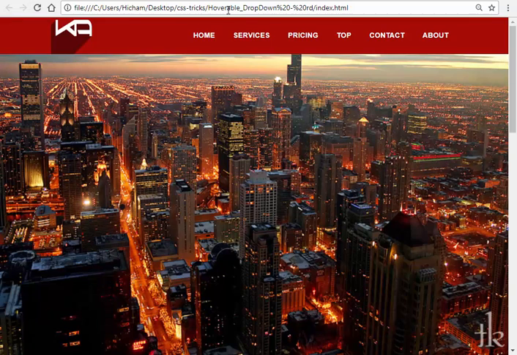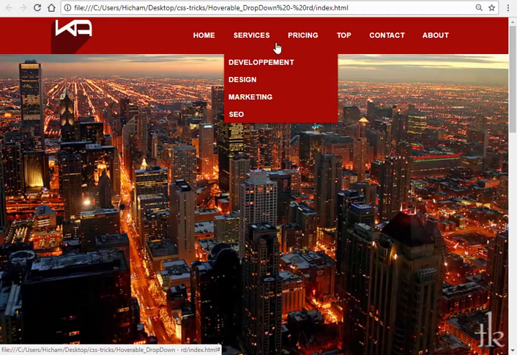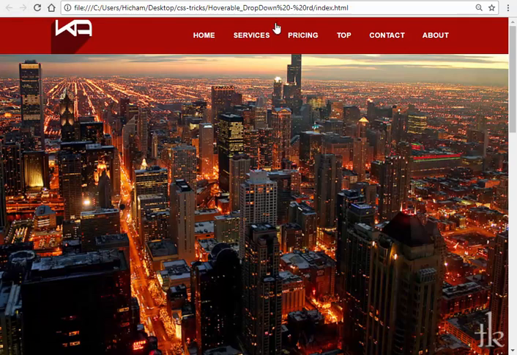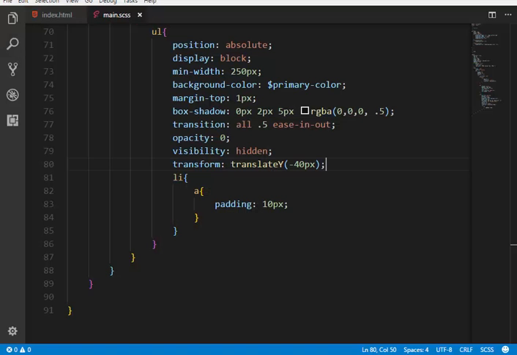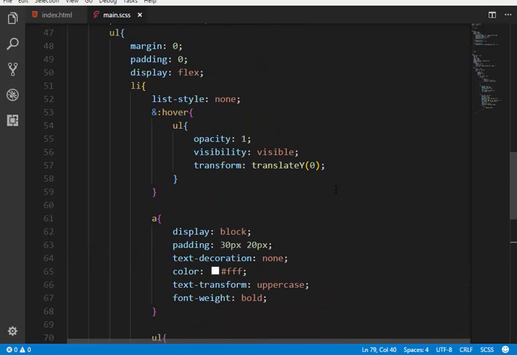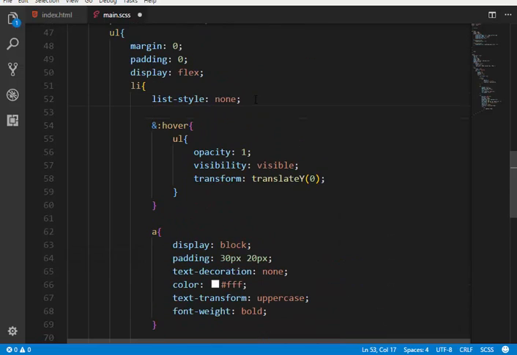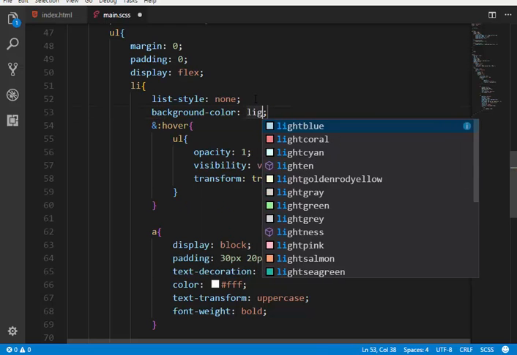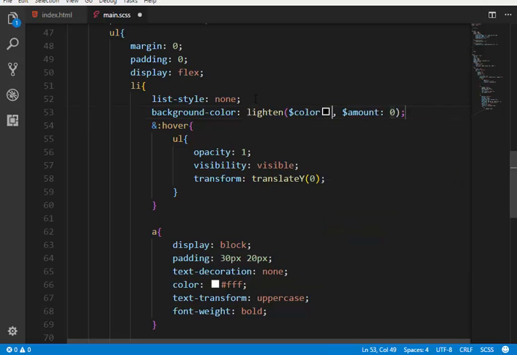Let's go and check it out. Okay, switch again. There is something weird. Transition all. Alright, so what's the problem? Let's first say for the background here, I'm gonna say the background color, and I'm gonna use the lighten property from Sass here, which is a primary color for my color here. I'm gonna lighten it by 5%, sorry guys.